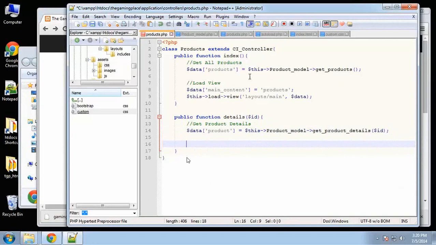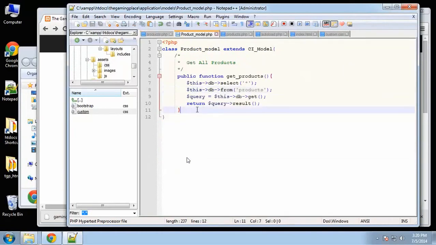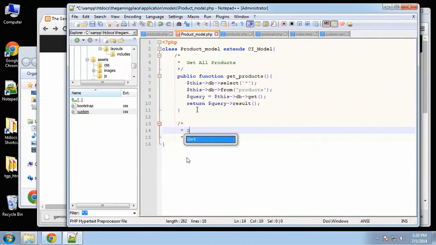Alright, so then when we get that, we're just going to load a view. So I'm going to copy this, and we want the details view for this. Alright, so let's go create this function. Let's just copy it. Go to product model and say get single product.